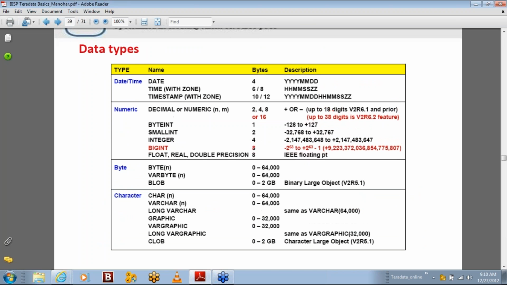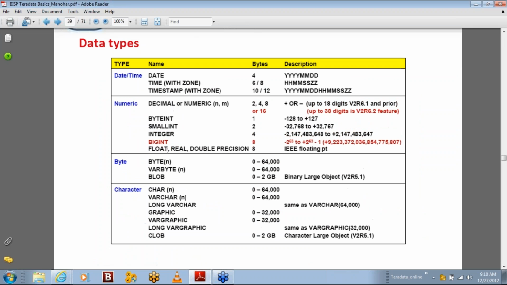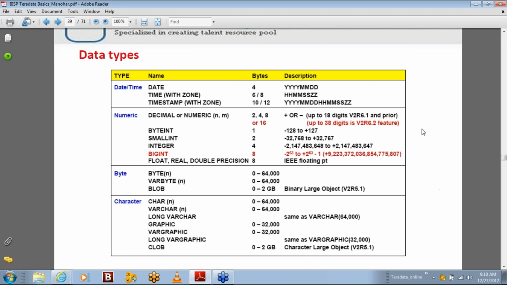So we'll see tomorrow the partitioned primary index, what happens, how to create it and so on. Any questions? No? Yeah, Purnima. I have a question. Manohar? I just wanted to know what is the difference between varchar and long varchar?